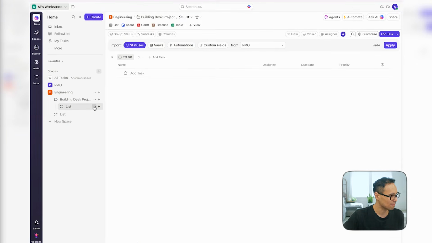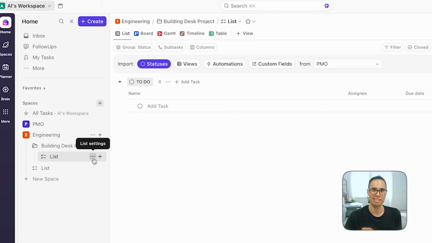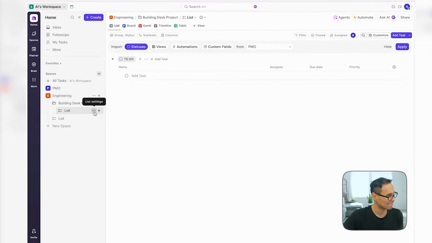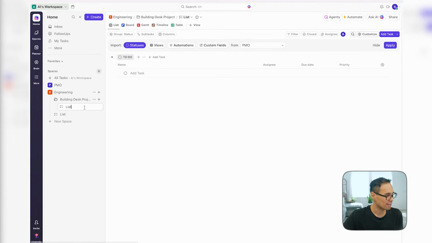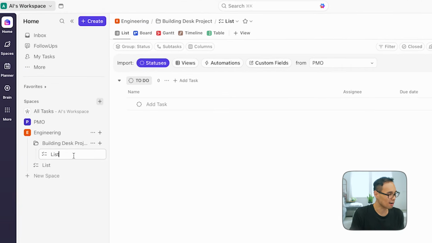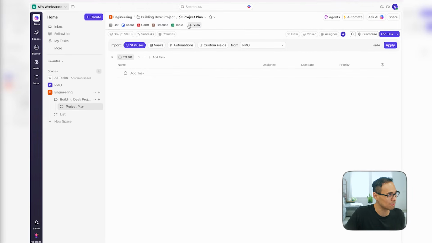So let's rename it by clicking on this 3 dots icon here. And this is for the list settings. So left click it, then select the option for rename that appears in your pop-up menu. When you do that, you'll be able to rename the name for your list. So in this example, let's call it project plan, and then click enter. And so now your list has been renamed to be project plan, which you can see at the very top.